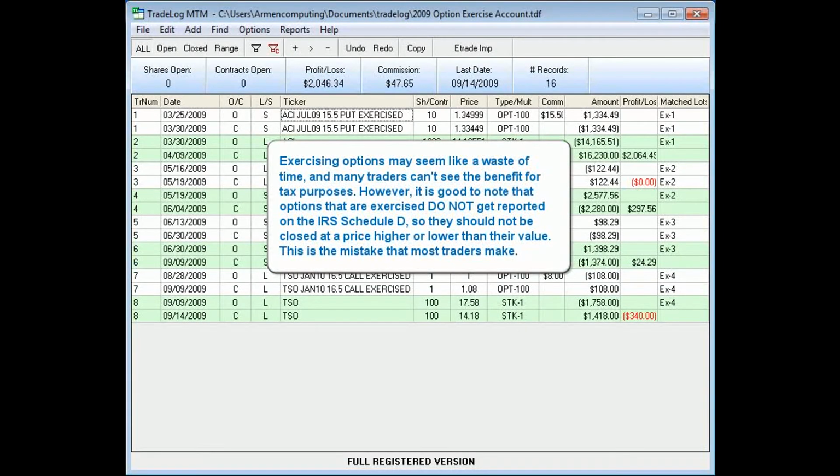Exercising options may seem like a waste of time, and many traders can't see the benefits for tax purposes. However, it is good to note that options that are exercised do not get reported on the IRS Schedule D, so they should not be closed at a price higher or lower than their value. This is the mistake that most traders make.